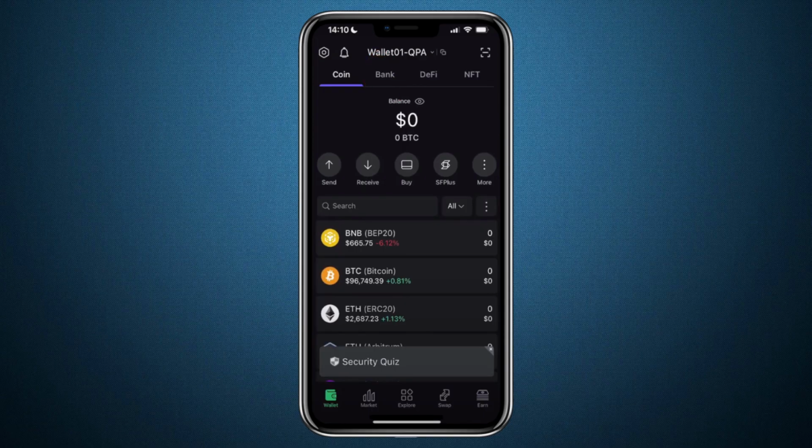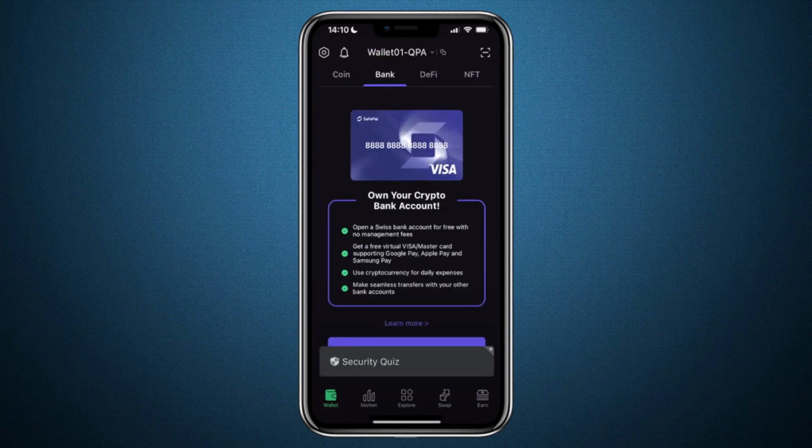Next, go into the Bank tab. From here, you should see the option to open your crypto bank account. You can open a Swiss bank account for free with no management fees. All you have to do is go through the bank opening process. You will also have access to a virtual SafePal Visa card.